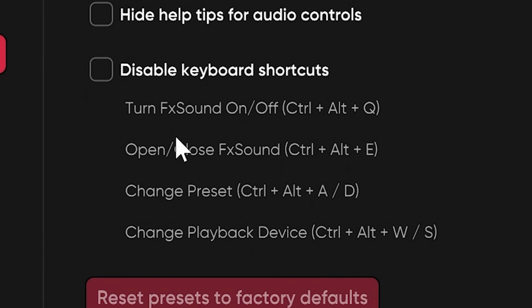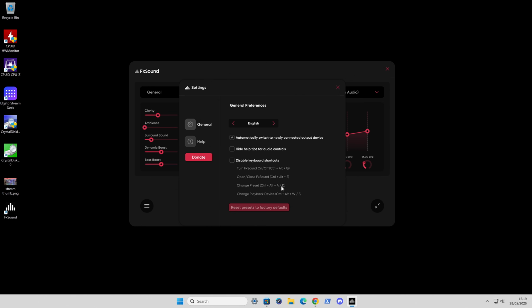So if you want to turn FX Sound on, the shortcut as default is Control Alt and Q. Open and close, you've got all those there, and change presets. So if you want to change presets on the fly, you can do that. So Alt Control A and Alt Control D. And if you want to change your playback devices, you can see all those there. So yeah, pretty straightforward stuff. Alt Control A and D to basically change the presets on the fly.